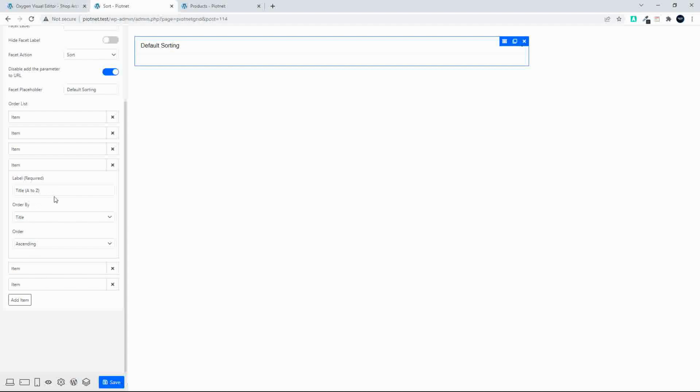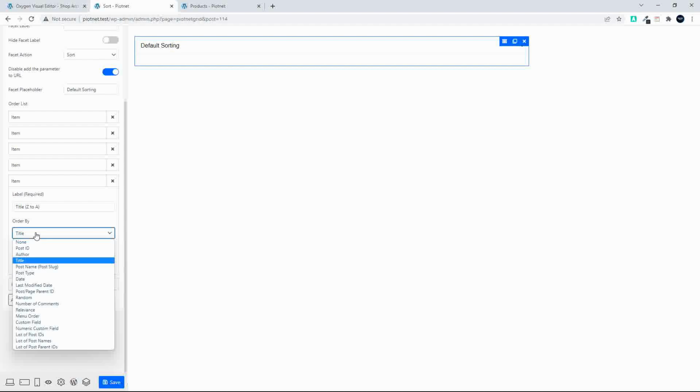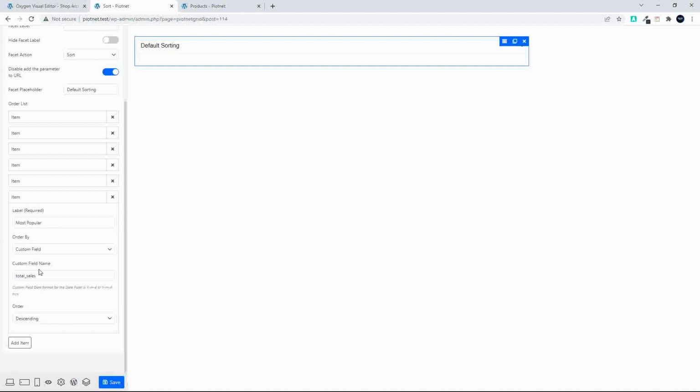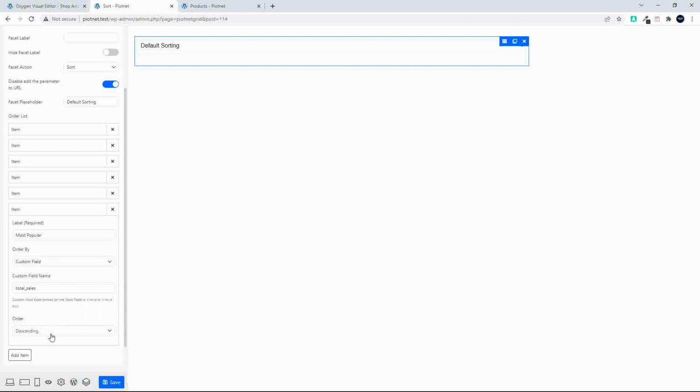The next item I'm going to look at here will be the title. So title A to Z, we order by title, ascending. The next item then was title Z to A, once again sort by title, descending. And the last item was the by most popular, and there we sorted by the custom field total underscore sales, and in descending order, so that the most popular sold item is first.